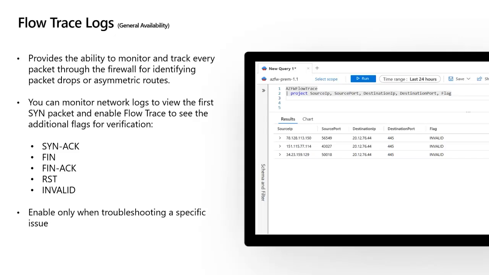and another feature that really empowers the administrators troubleshooting and managing Azure Firewall today.